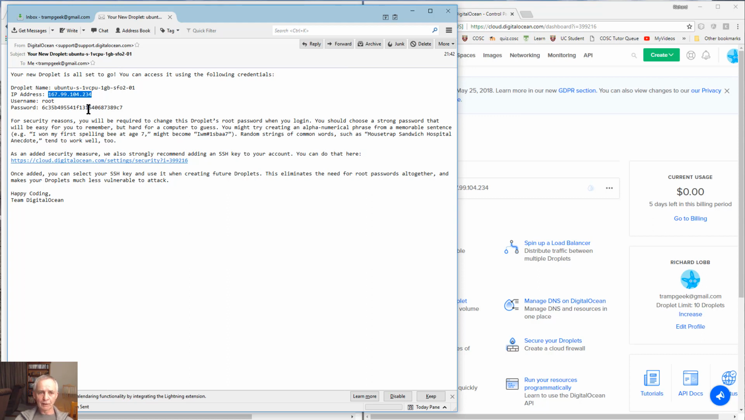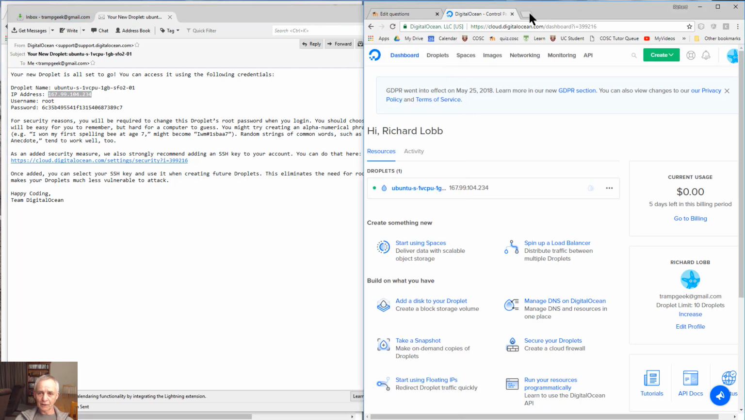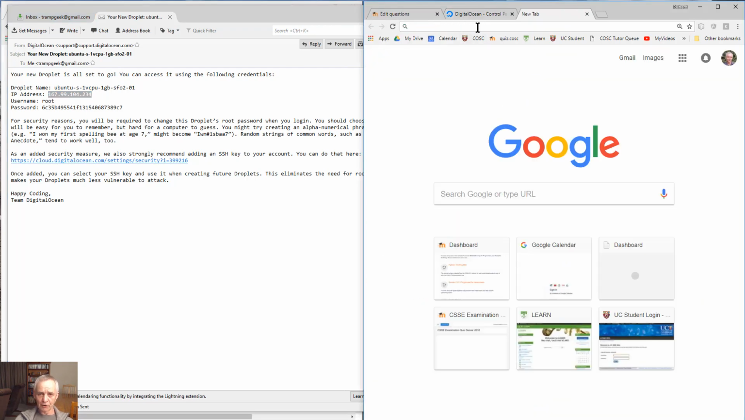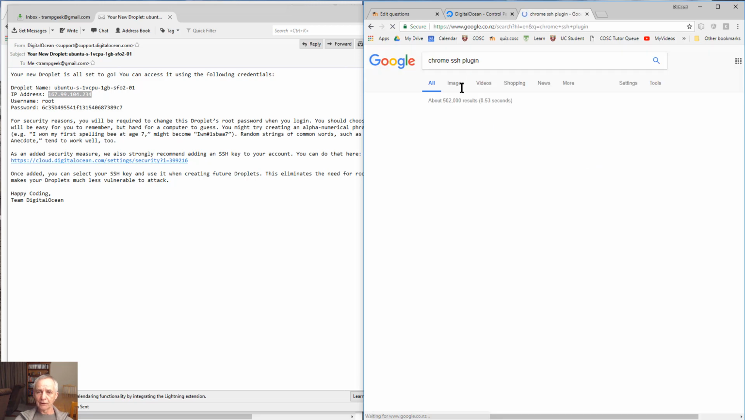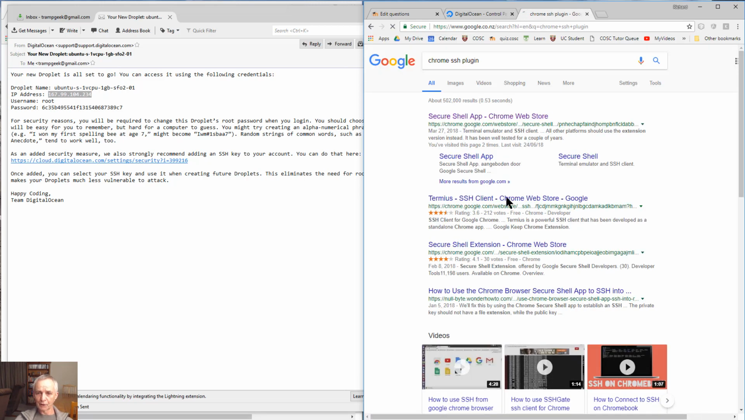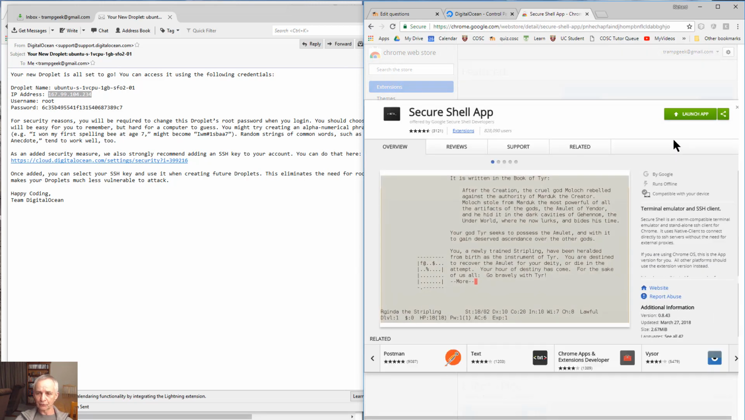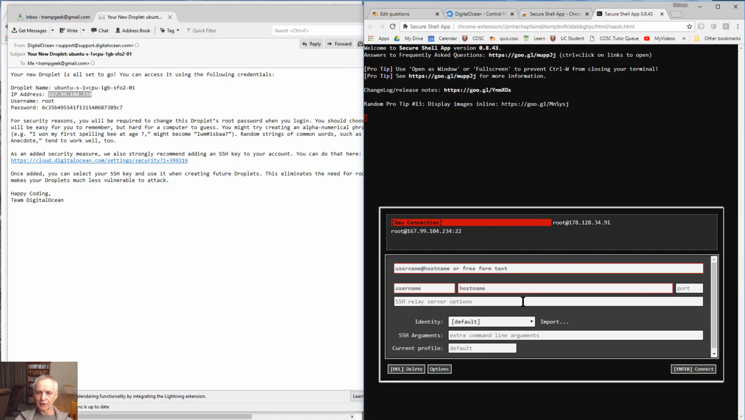to have an SSH client. And the easiest way to get an SSH client is by using the Chrome web browser. So I'm going to do that. I'm going to come in here to Chrome, and I'm going to search for Chrome SSH plugin, and it's going to tell me that there is one through the web store. So I'm going to go to the web store and I'm going to launch it, and it's going to give me a slightly messy window like that. I've used it before, so it's got some rubbish lying around.